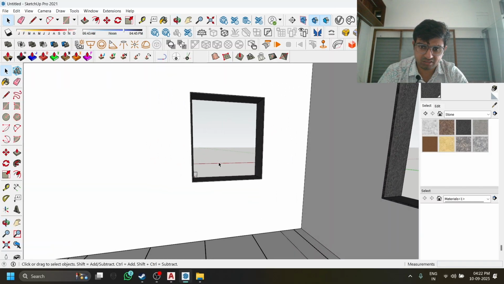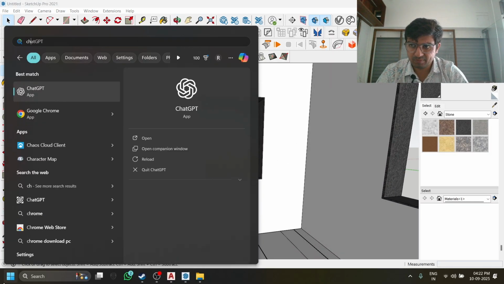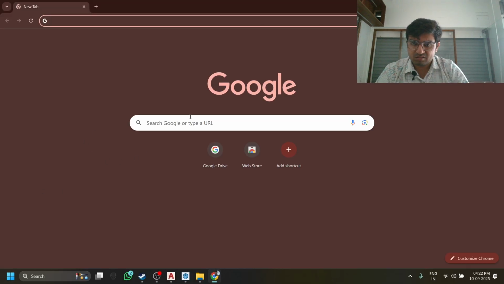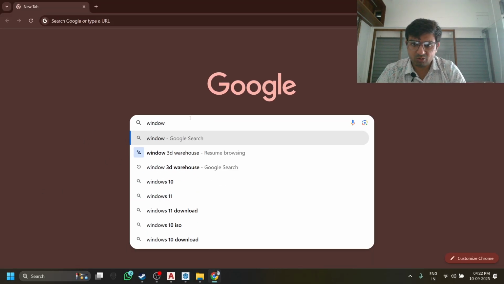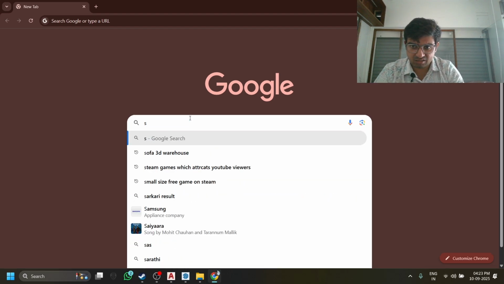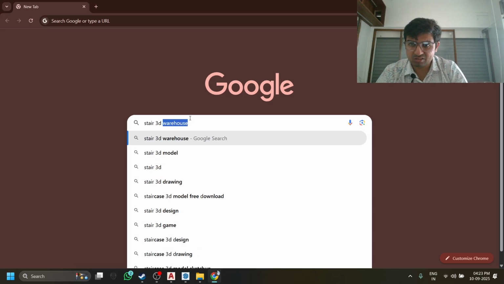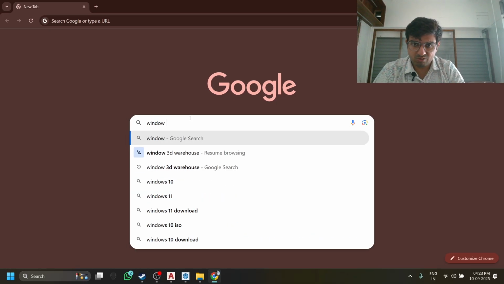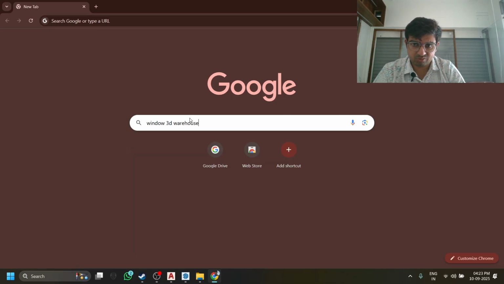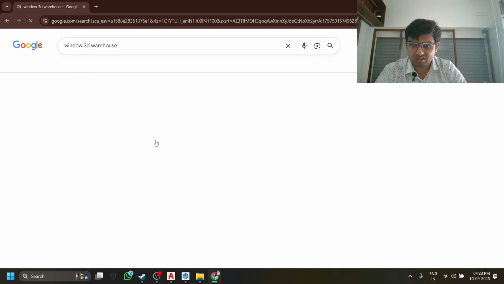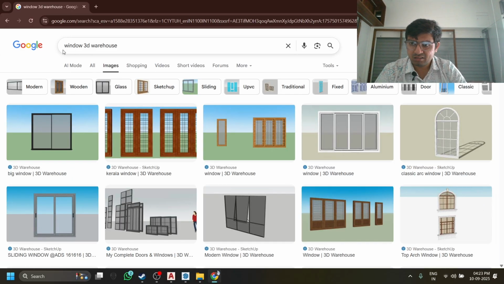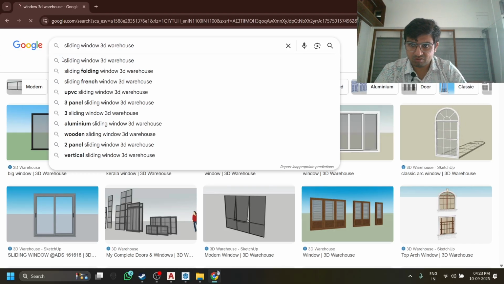So what you next need to do is go into Google Chrome and search for the window or any component you want from presets, window, 3D Warehouse, anything you want. Just type the name before it. If you want stairs, then type stair 3D Warehouse. This is the easiest way I use. I want a window, so I type window, then 3D Warehouse. So go into images. Here is the easiest way to find. I type sliding window.